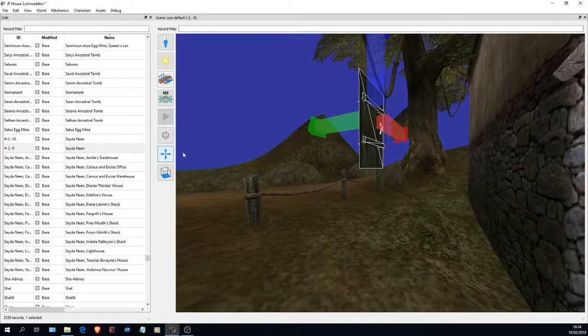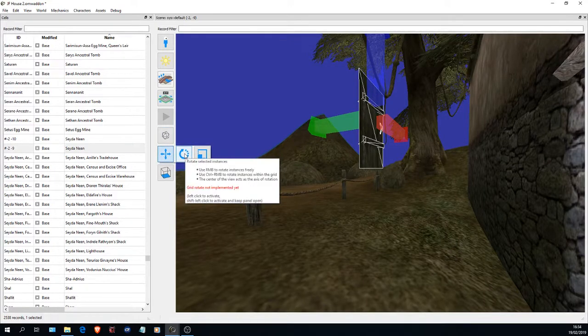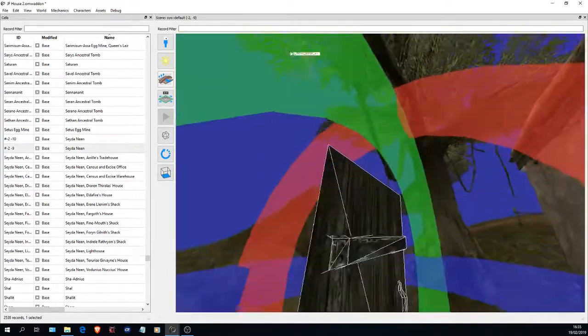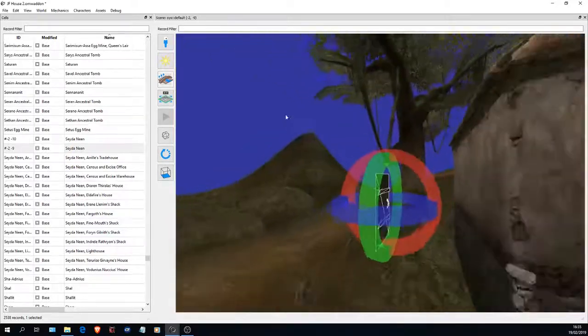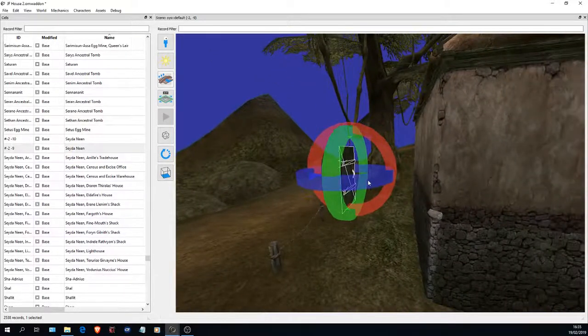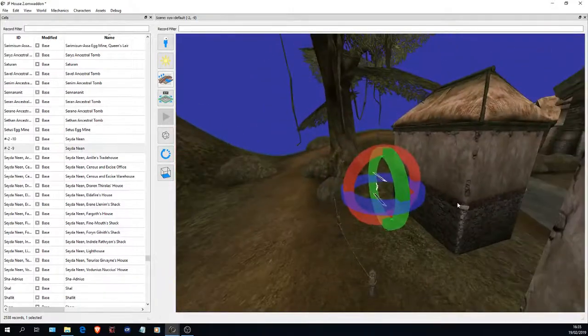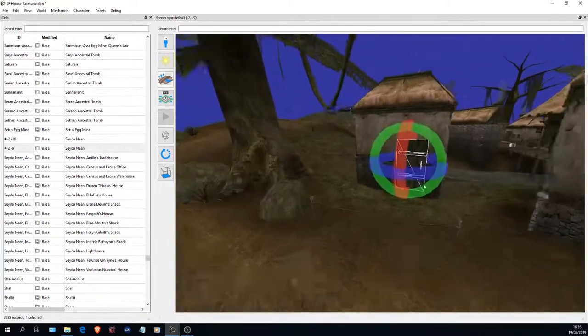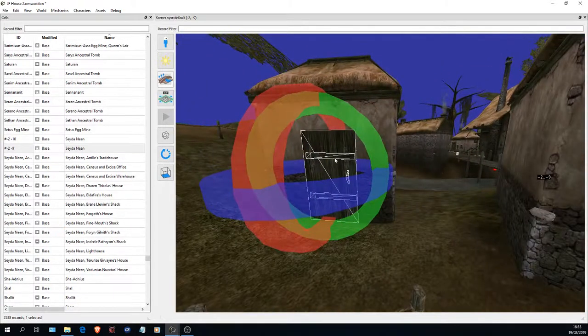We need to flip this 180 degrees, which I believe we do with this control. Rotate selected instances. Now, again, you have to choose the color which represents the axis you want to rotate, and we want to rotate on the blue axis. If we right click on the bit of blue, we have the correct side looking at us now.